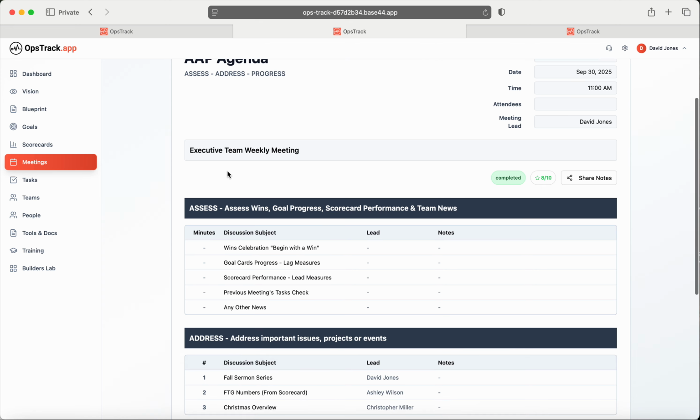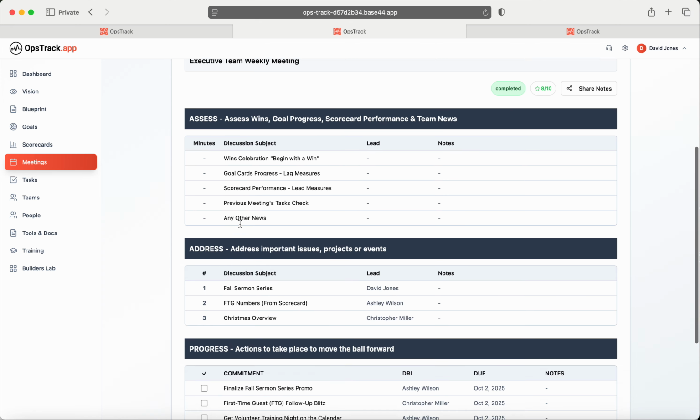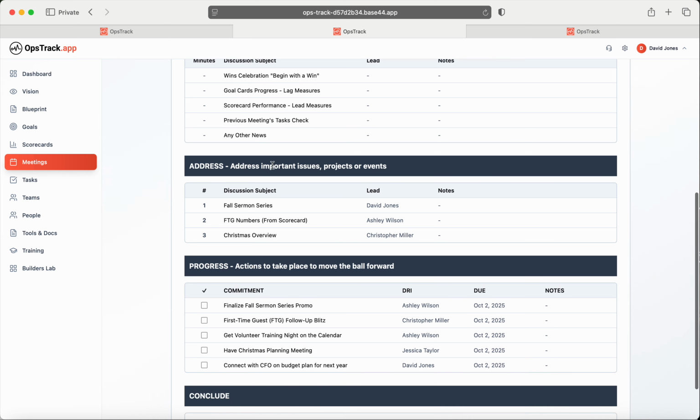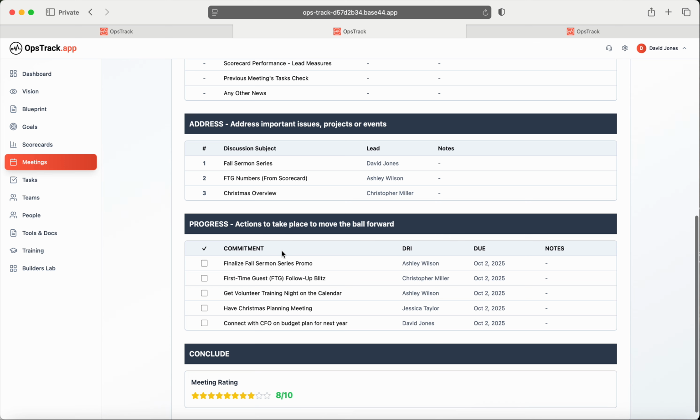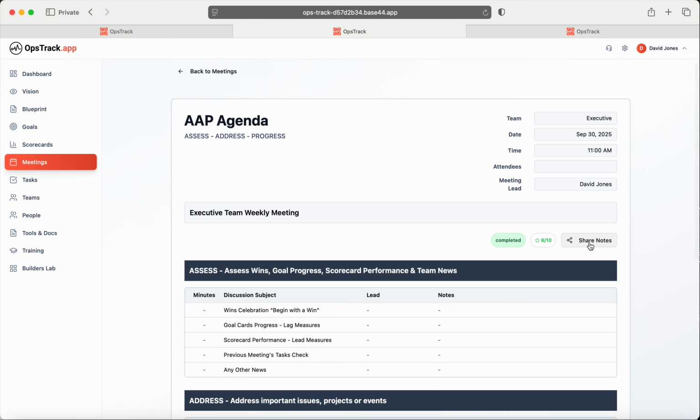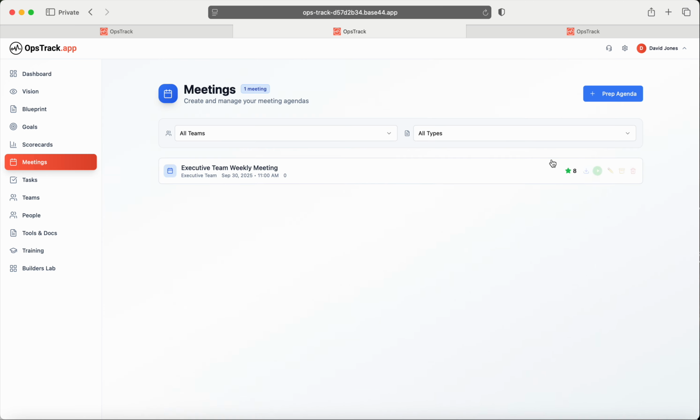You can click on that and review the meeting agenda. Again, you can see the assessing and reviewing of the goal cards, scorecards, all that stuff. You address major issues, and then you're progressing them with action items. And the great thing about this is when you put the commitment here in the DRI, when you end the meeting, it turns these commitments into tasks in the task section. And then you can click right here and share the notes from your meeting with everybody who is in the meeting. Or if you go back here, you can just download it as a PDF and send that as well. But it's very powerful that you can just click share with everybody in the meeting and it sends them a summary of that meeting.